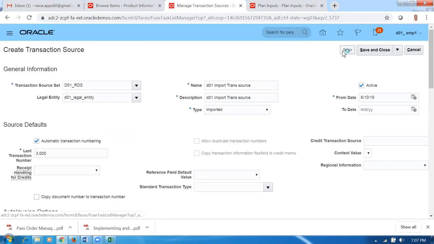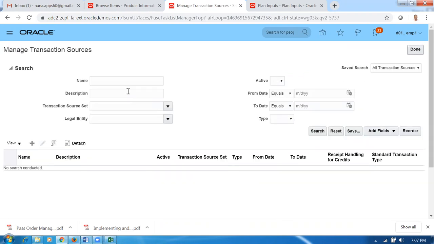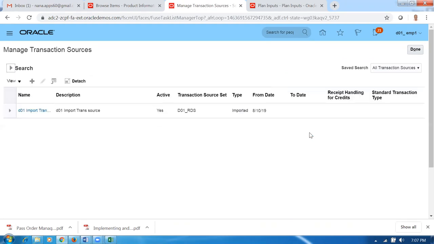Give a save now, and make sure the mandatory fields are filled up. Save again. So it's working fine. I have now completed the transaction source. The imported transaction source is now completed. If you query for it now, find D01 and click on search, you'll find your imported transaction source. Now go for the next tutorial.